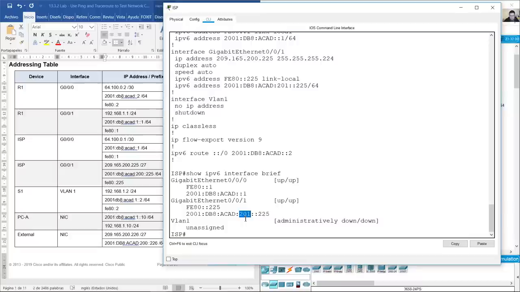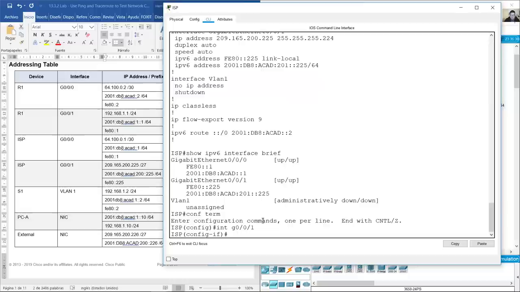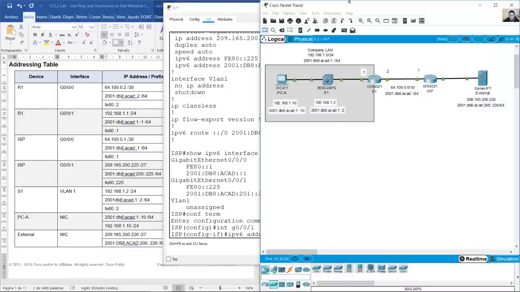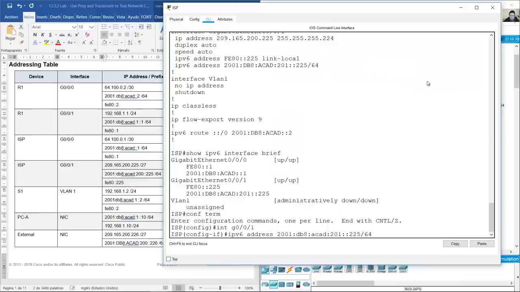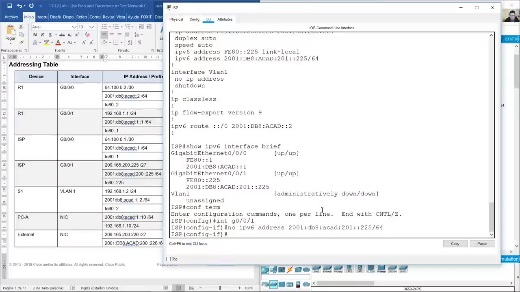Configure terminal, interface gigabit 0/0/1. Remove this existing IPv6 address 2001:DB8:ACAD:201::225 and also add the prefix. The prefix is 64. But to remove, use the no keyword. No ipv6 address, enter, and add the new, the correct IPv6 address and use 200, enter.